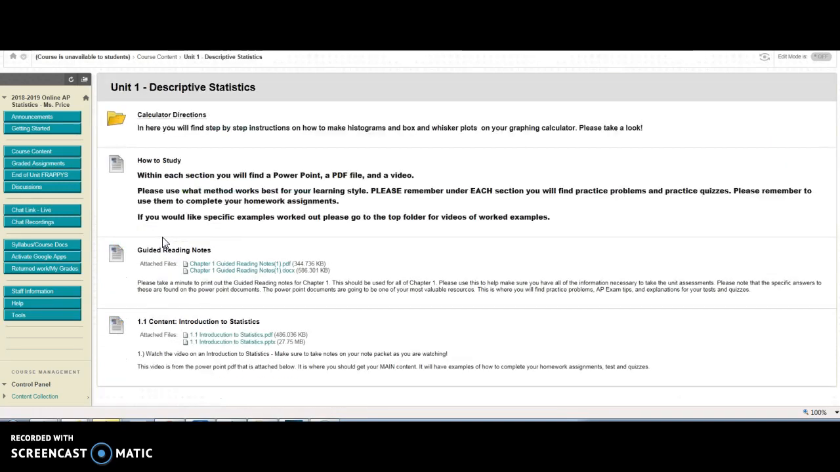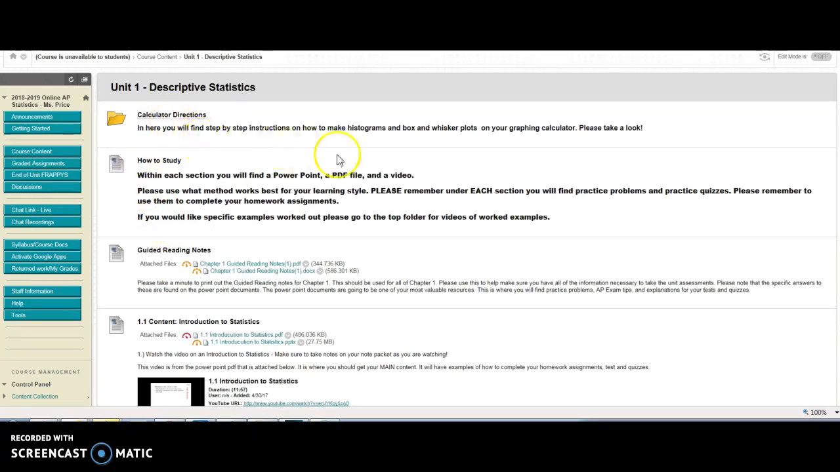If you click on that, that will be everything you need to learn from Unit 1. This first folder right here has your calculator directions. Notice how it tells you what we're doing. We're making histograms and box and whisker plots.